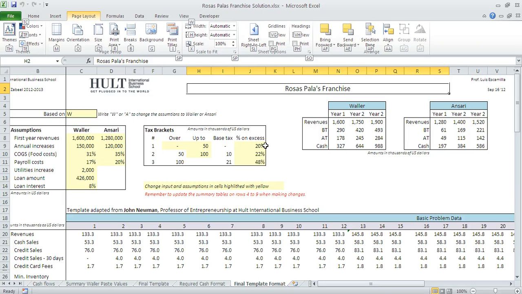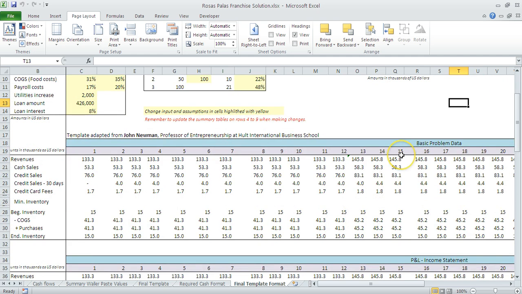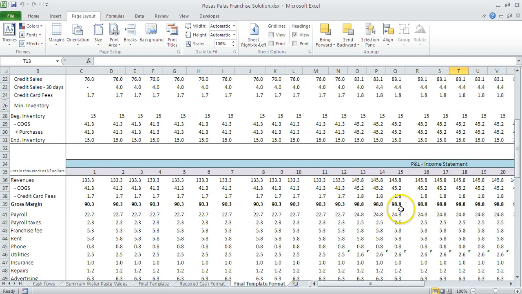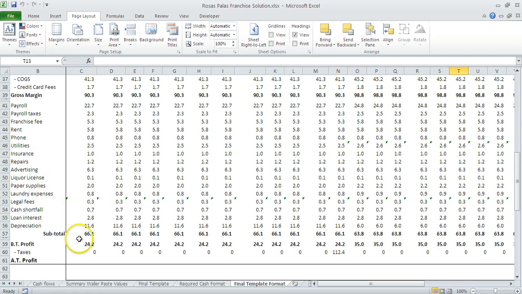Now, before we start, I want to share with you what it is that we're going to create, so you have an idea, a mental image of the end result. Once we're done, this is what we're going to have. Notice how I have a couple of sections. This is something called the basic program data. Then I have the P&L, the profit and loss or income statement. So I have my revenue, gross margin, my expenses, before tax profit, taxes, and after tax profit.